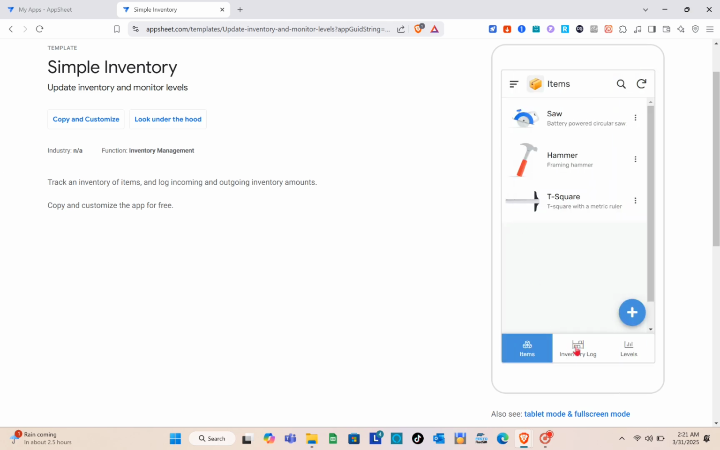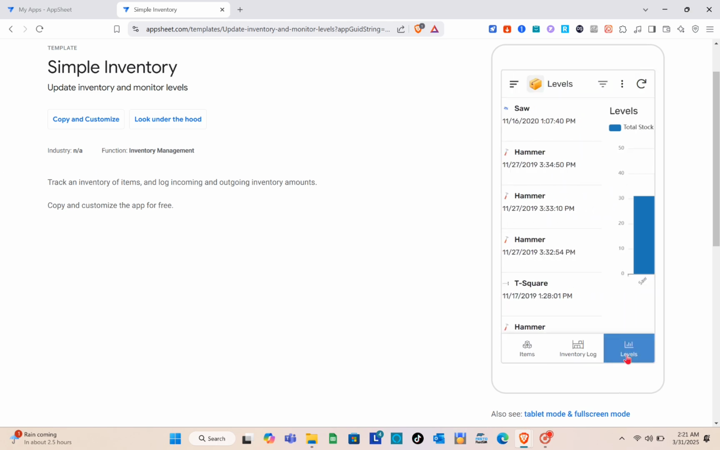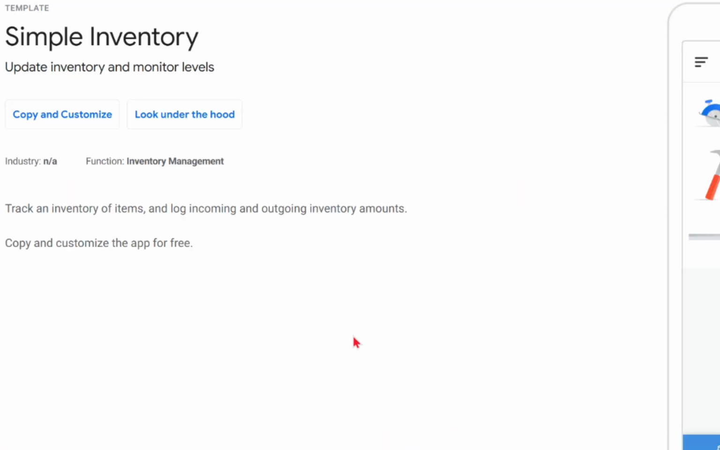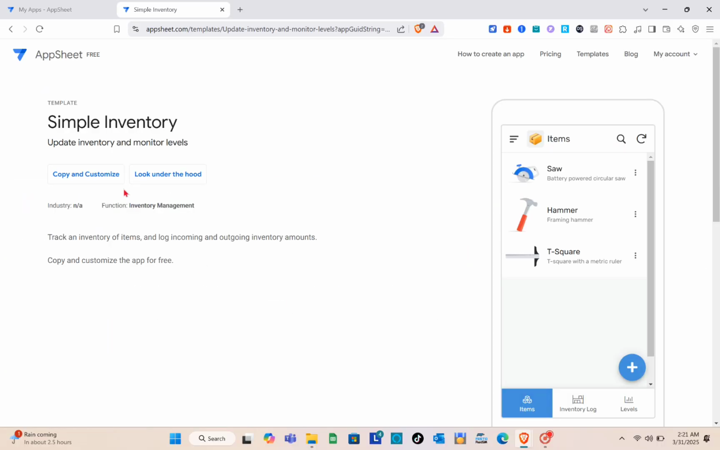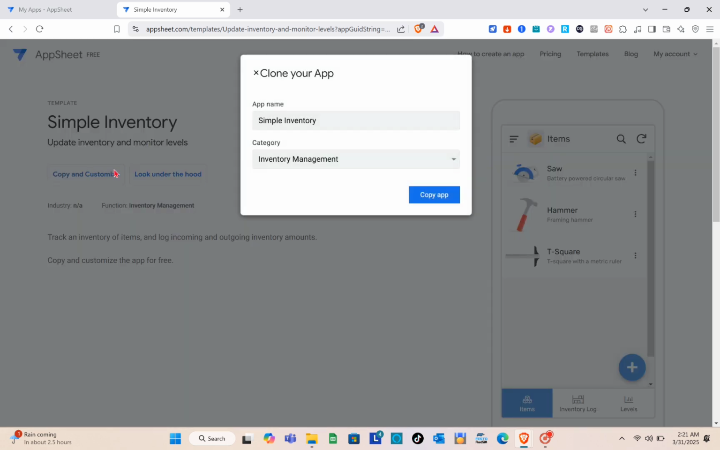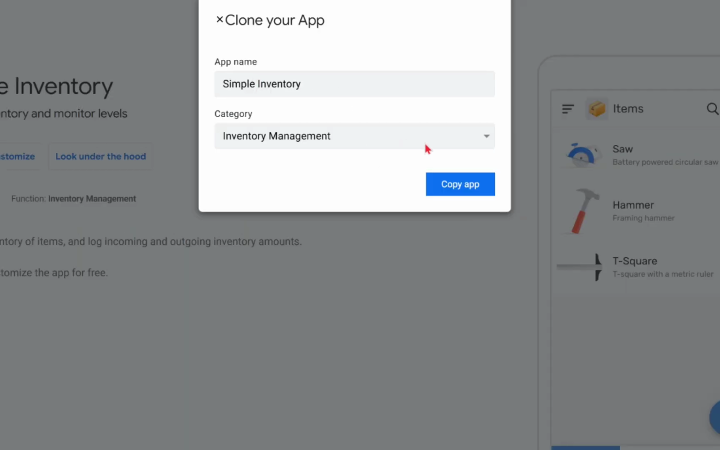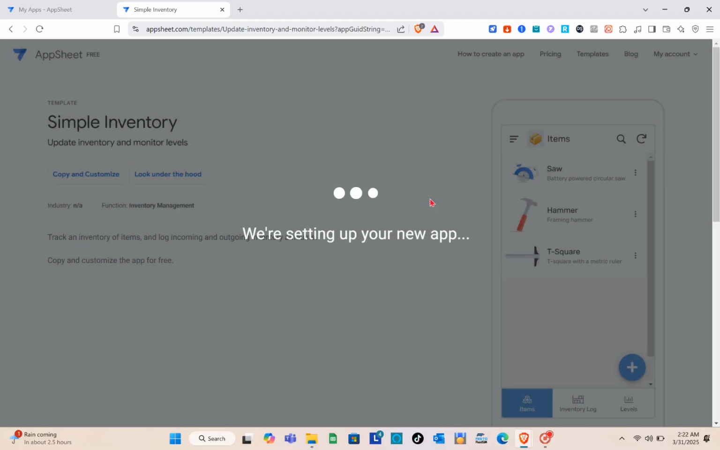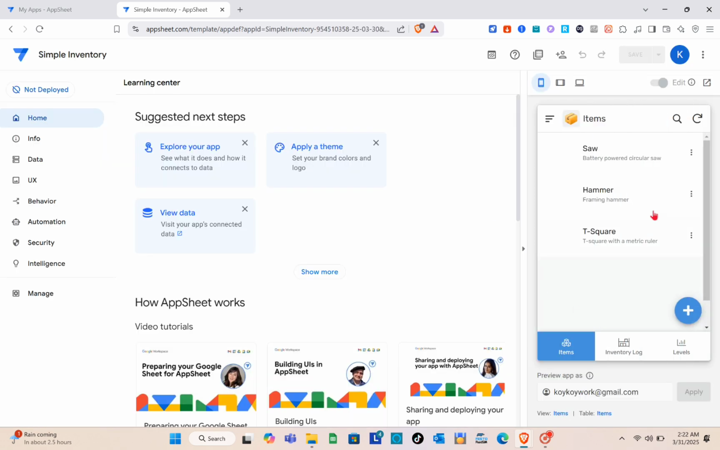Okay, and then if you think this one is good, we don't need to start from scratch. So we are going to copy and customize this simple inventory template. Give the app a name and then select the category. Next, copy the app, or create the app, and then just wait for a couple of seconds and you'll be able to see your dashboard.